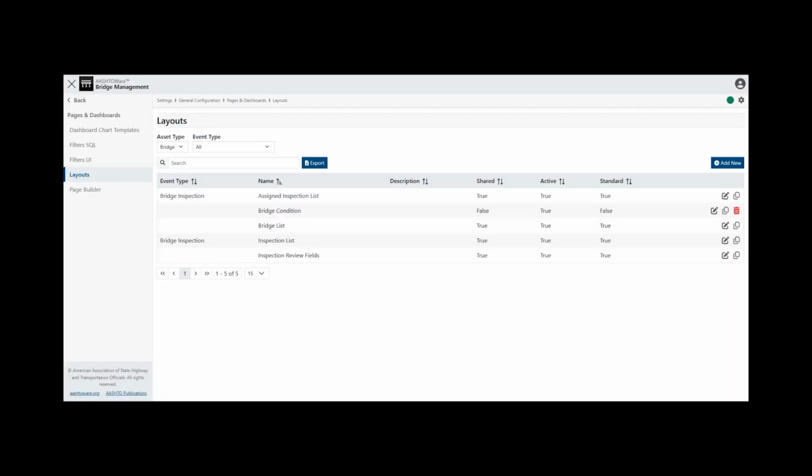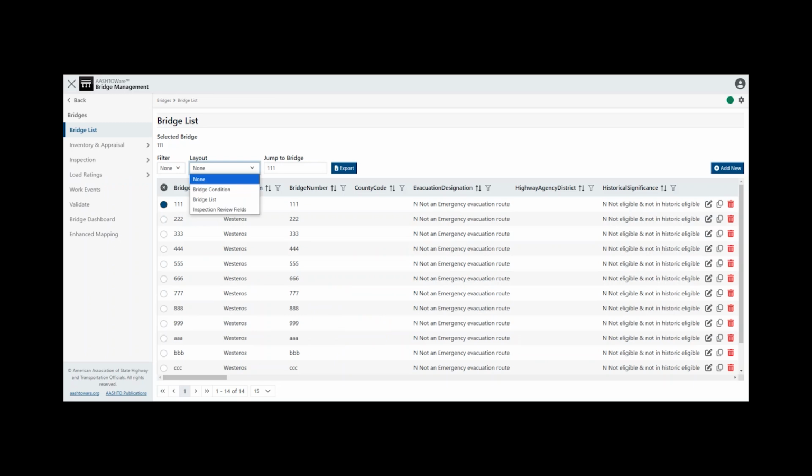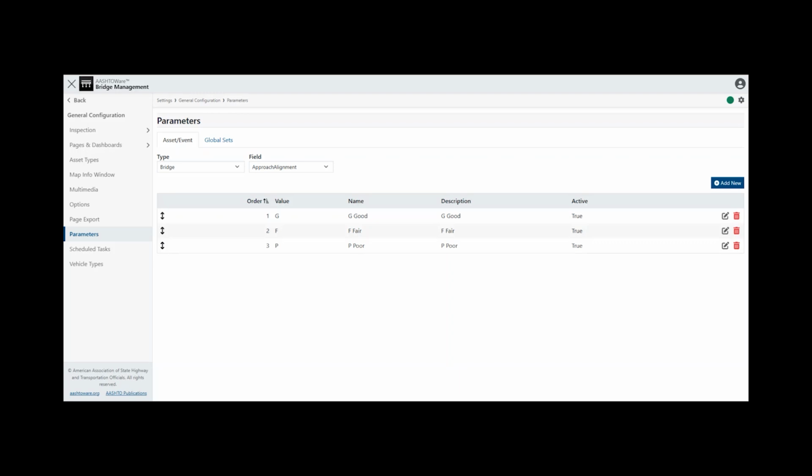The Settings, General Configuration, Pages and Dashboards, Layouts page allows you to create a layout which indicates which columns are displayed in the Bridge, Sign, or Tunnel list when paired with a Filter UI filter. The Settings, General Configuration, Parameters page allows you to define values for parameterized drop-down fields throughout BrM. For example, you can define the Bridge Highway Agency district values used by your organization.